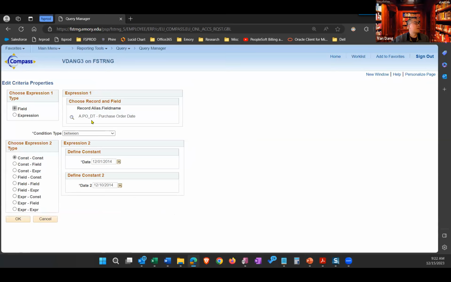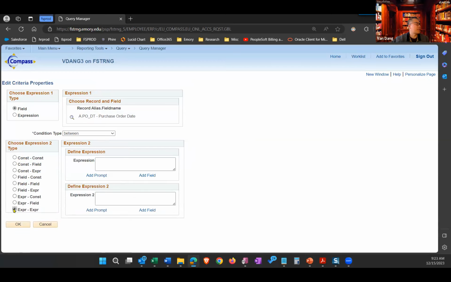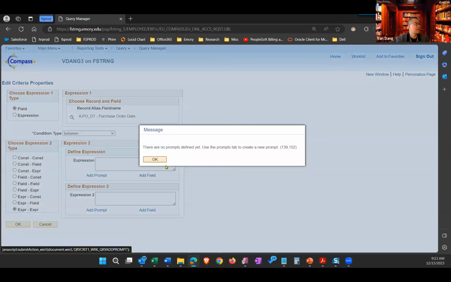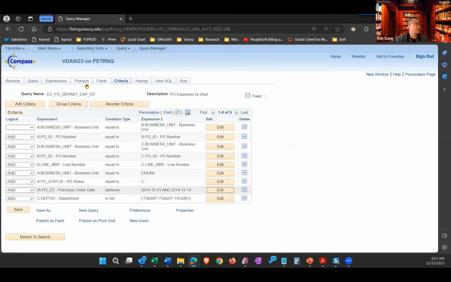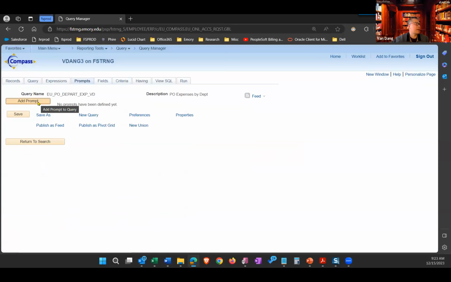And so for the first one, PO date, okay, that's good. Between, yes. And then here you see how it says constant and constant. So we want to change it to expression and expression. Okay. I'm going to add a prompt here. Oh, okay, there are no prompts defined yet. So let me hit cancel here.